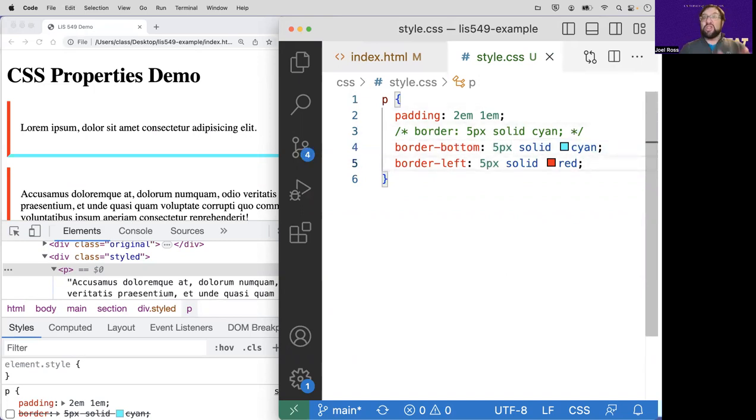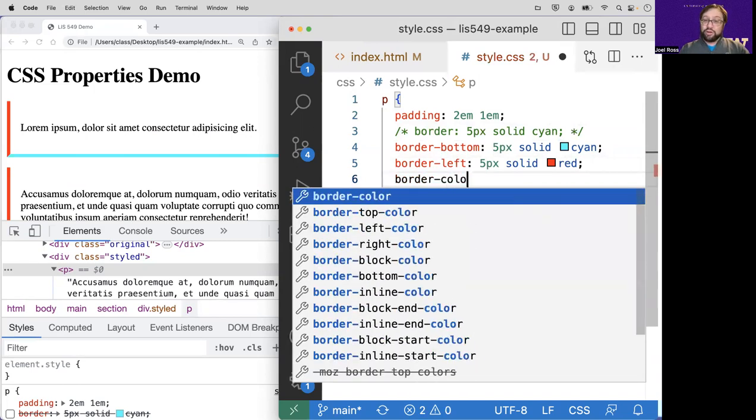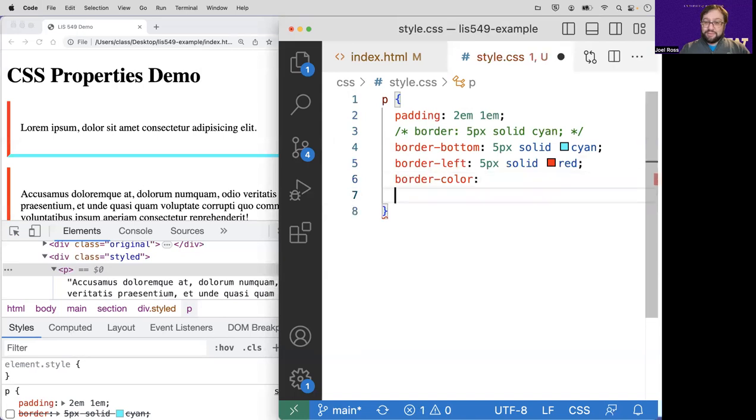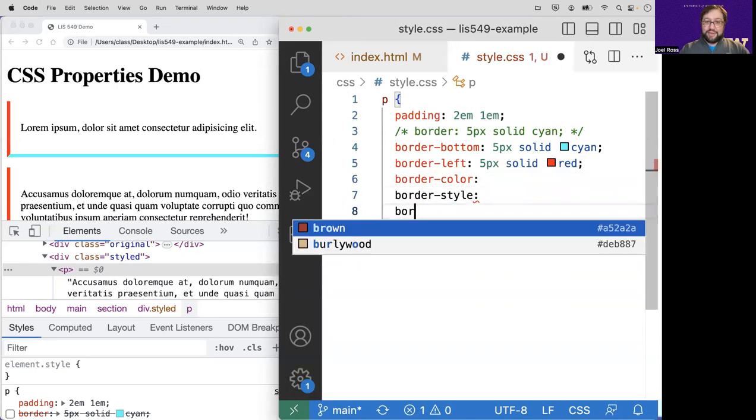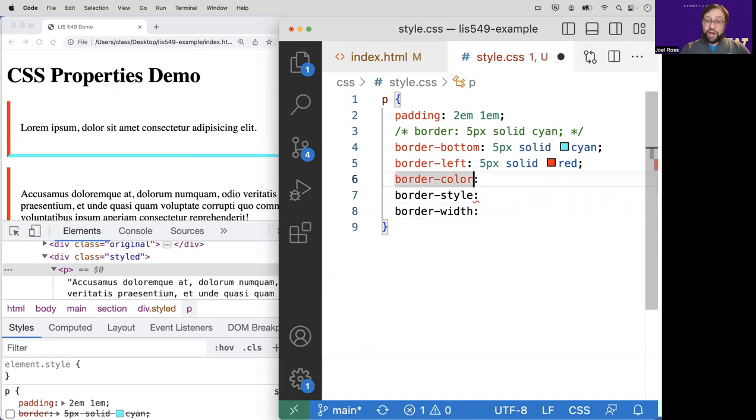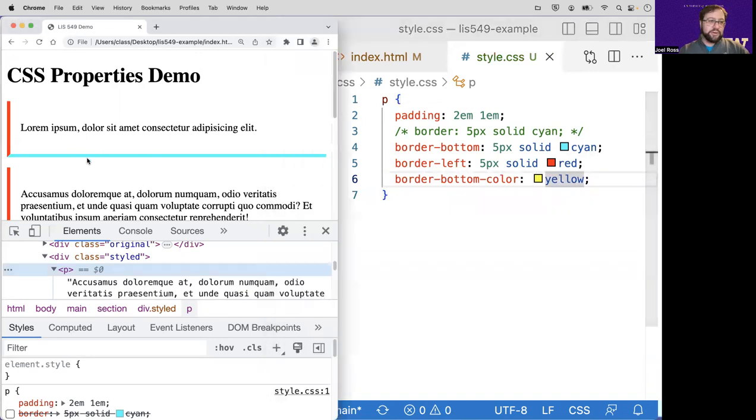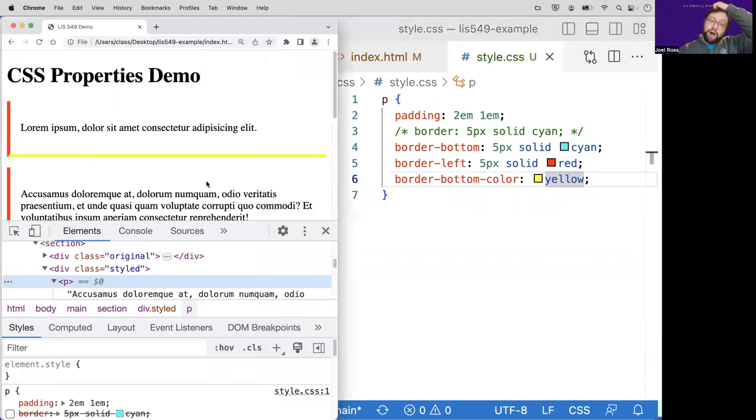Technically, and no one ever does this, but it is possible to talk about the border style, the border color, the border style, and the border width as 3 distinct rules. And technically, you can even do border color bottom as its own distinct rule. All right, let's make this yellow. Border color, sorry, border bottom color. Gotta get the ordering right. Right, and I can specify then the color of the border on the bottom.